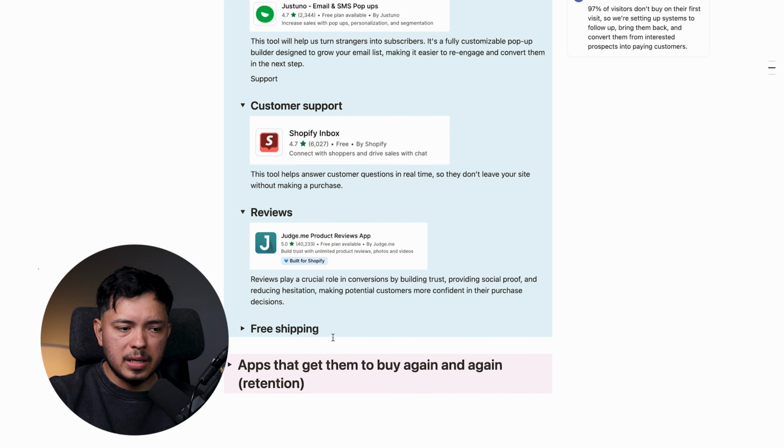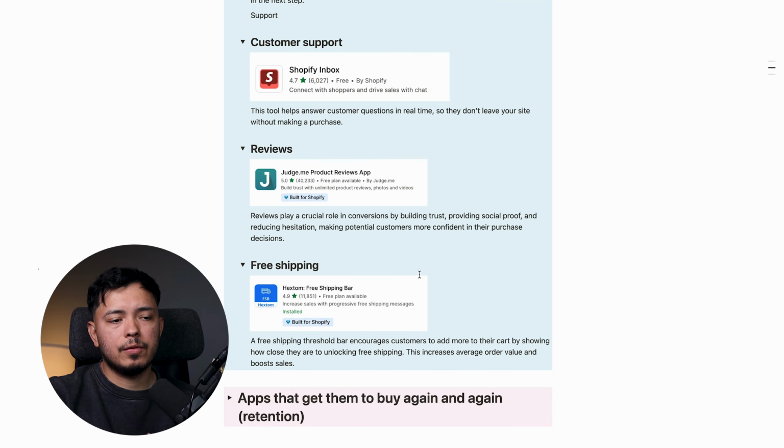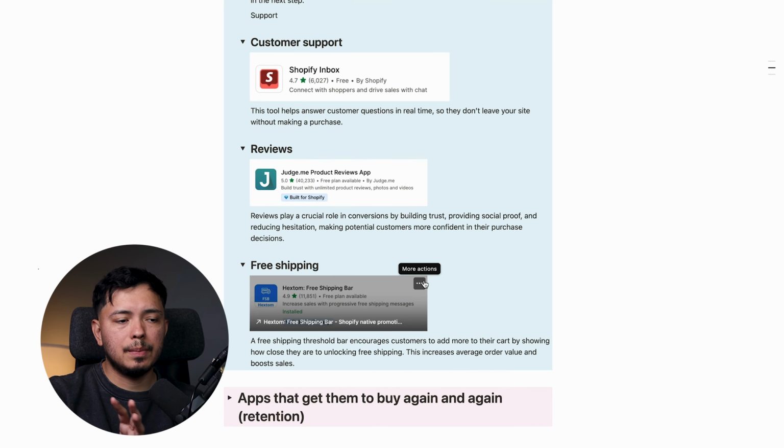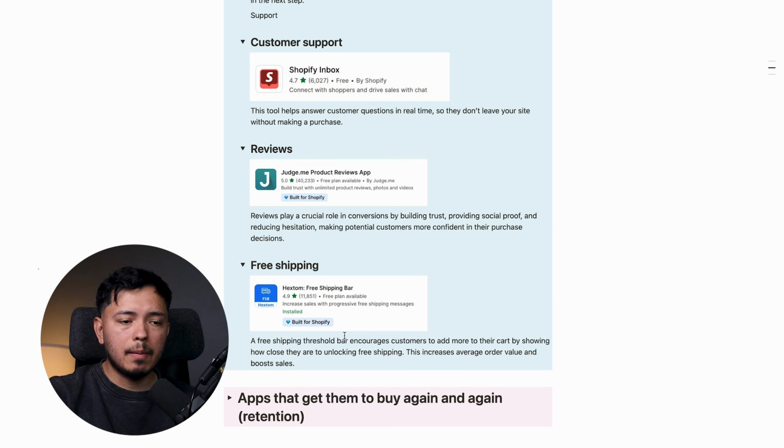Okay, and another basic app that you're going to need is the free shipping app, or not the free shipping app, but a free shipping banner, okay, a free shipping bar to be specific. So this app is a free shipping threshold bar that encourages customers to add more products to their cart by showing how close they are to unlocking free shipping. This is going to increase average order value and boost sales.